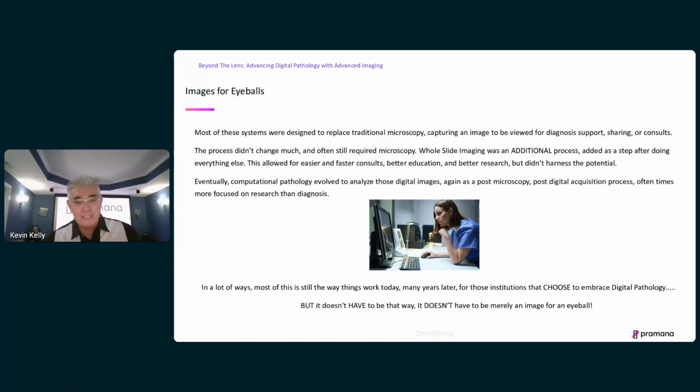And unfortunately, it actually was an ancillary process. They were still using microscopes to look at the slides. They would capture them digitally after the normal pathology process and then use that for additional steps like consults and tumor boards or research and education. But it was actually an added step. Eventually, computational pathology evolved. So now you can analyze those digital images, but again, as a post-microscopy, post-digital acquisition process. And oftentimes in the beginning, more focused on research than diagnosis.